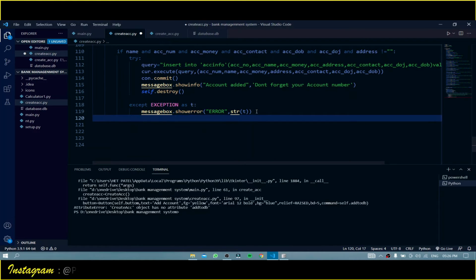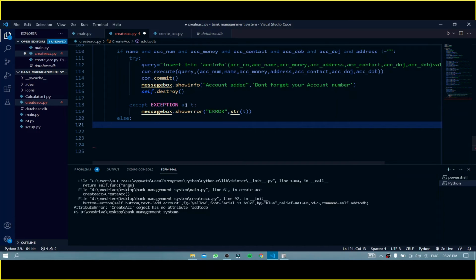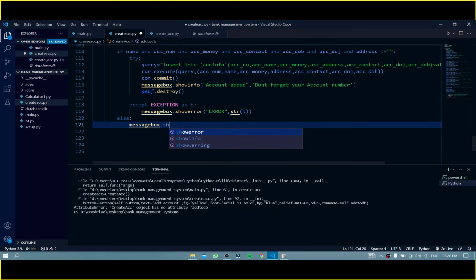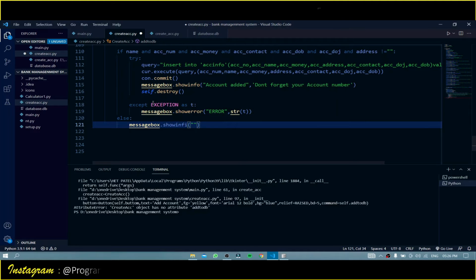Now the last thing we have to do is else, because here we have used if, right? So here we have to say else, and here also we'll say message box dot show info, right? And here we'll say fill error. Okay, fill all the boxes, or fill all the fields, that is more eligible, right?